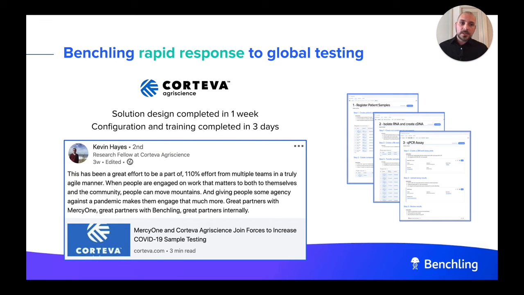Because our system is very easily configurable, because it doesn't require a lot of custom code, we were able to design a solution with them in a week, and we were able to configure Benchling for them and train the scientists on it in 3 days. As of this recording, Benchling has processed over 20,000 patient tests using a lot of this lab automation software.